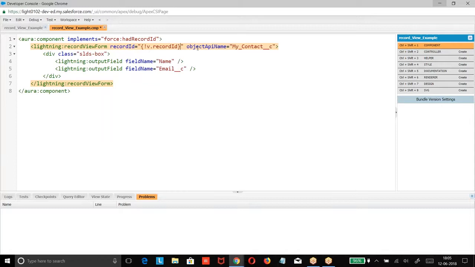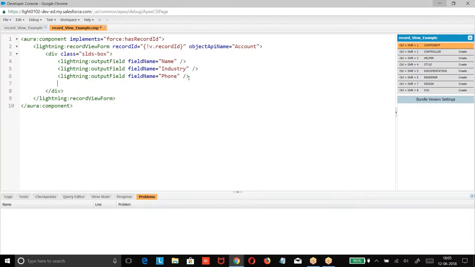Am I right? That is the hasRecordId, not the have. Spelling mistake. Okay. Right. This is what we had: force:hasRecordId. Then what was this? What was this object name? When you say object name, let us say I am taking Account. So you are supposed to give the name of the field, Name, Industry. Then we can go with the corresponding fields here. Okay, copy paste it.